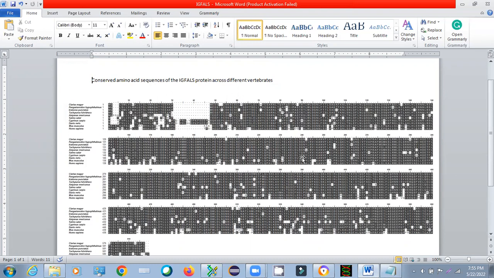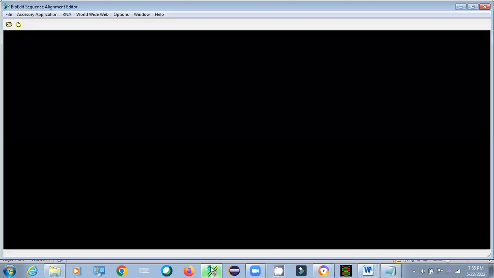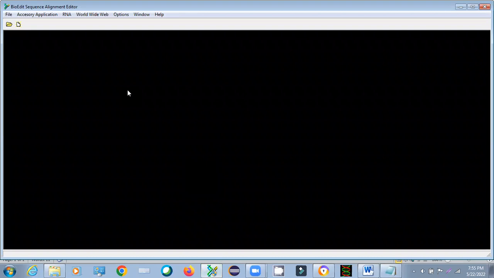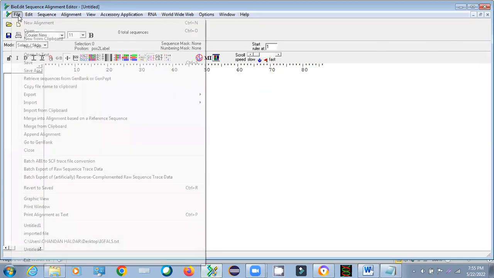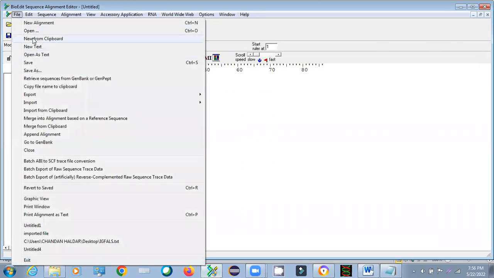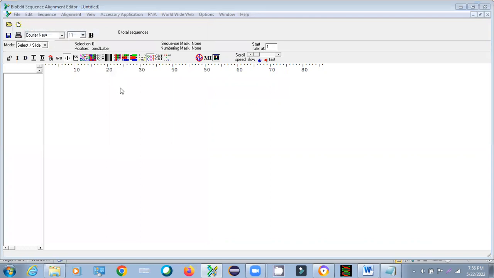How we can generate this alignment: here we can use BioEdit for that purpose. Here you can see what we have to do. We open our BioEdit software. Here you can see New Alignment; you can go to that. So it is open now. For doing the alignment, we simply open the text file where we have pasted all the sequences. It is present on the desktop, so we'll open that file.